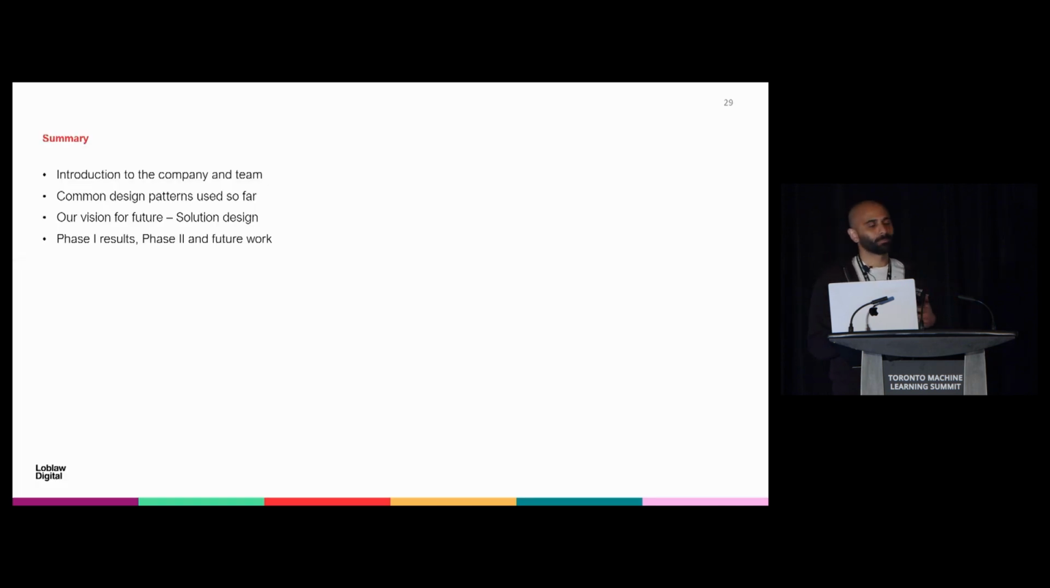A quick recap. We looked at the context of the team and how ML is used in Loblaw Digital. We looked at some common design patterns for observability. We looked at a vision for a better solution, and we saw how we are rolling it out right now.